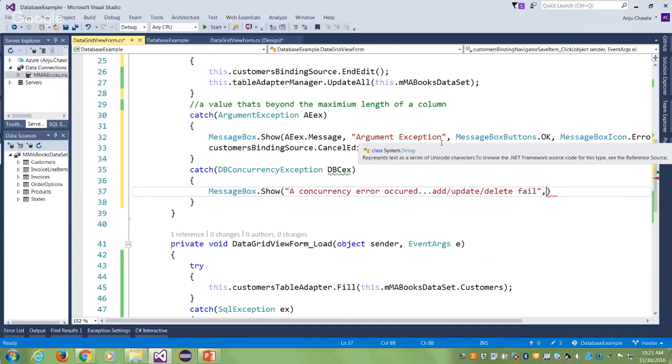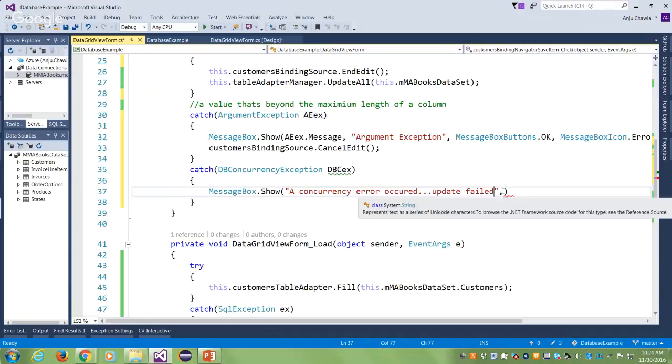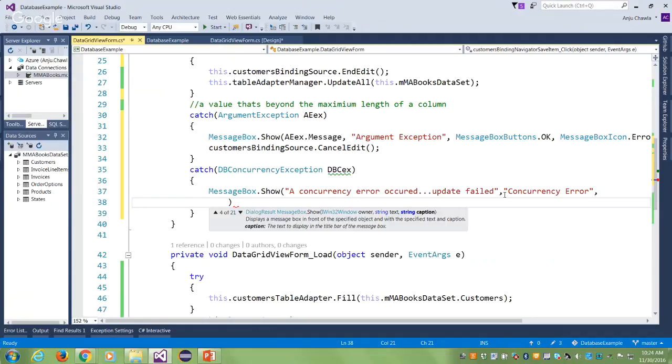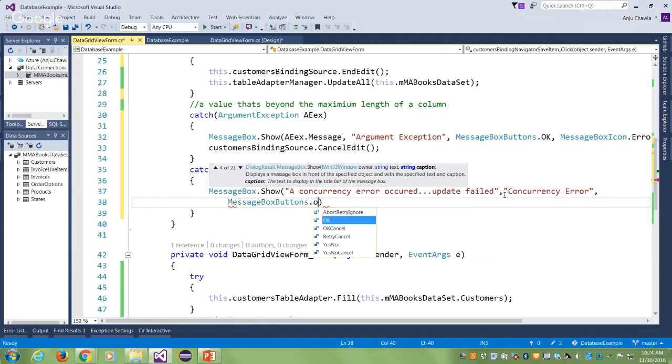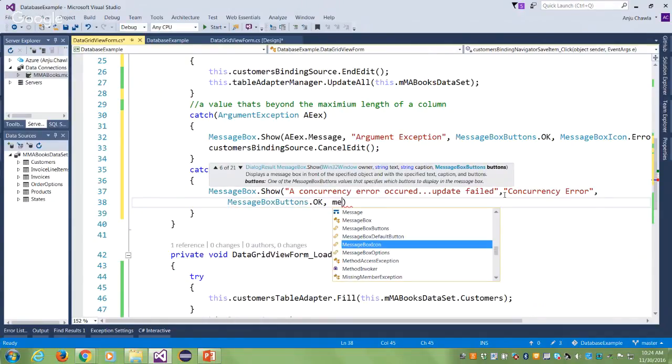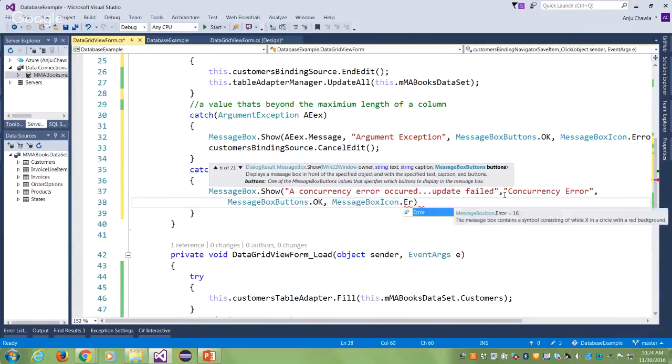And then again, you can give whatever message you like. Or you can just say not updated, update failed. I'm keeping a general message because it depends upon the application. And you could say something like concurrency exception or concurrency error in your title bar, and the rest is up to you. The rest are just buttons.